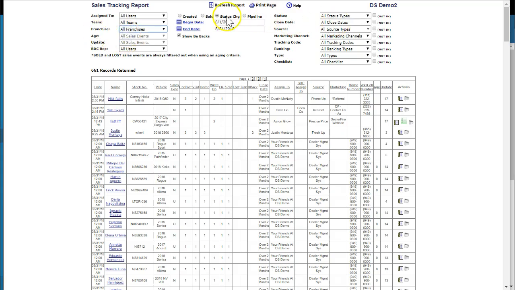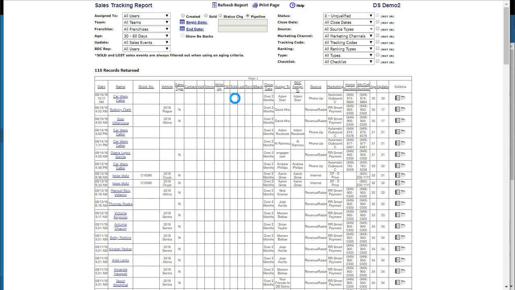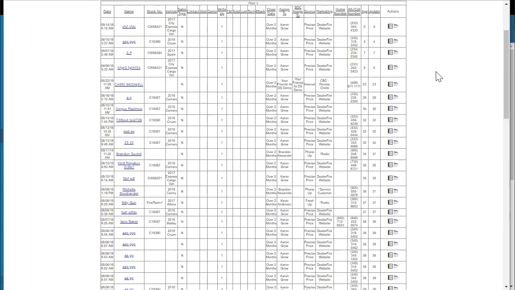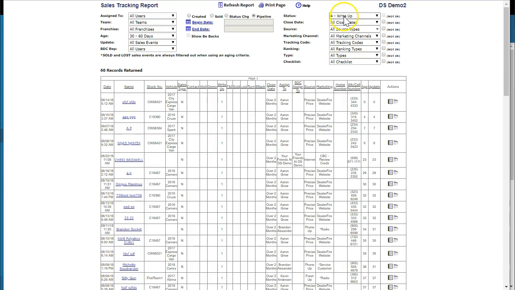Age, you can choose an age when you're not on sold status, but on, is it pipeline? Yeah, pipeline has, let me see, anyone from 30 to 60 days old who are in an unqualified status. Pull a report. I have 116 people, no conversation. How many people are in a write-up status? 66 people. So these might be people we call and double check and figure out what's going on, right?